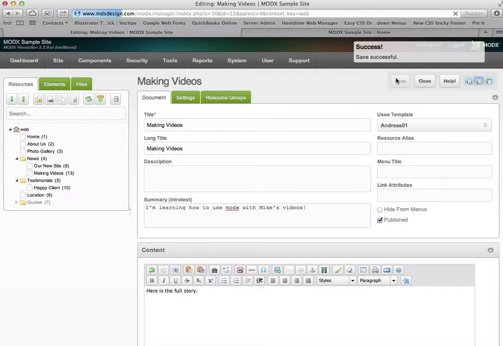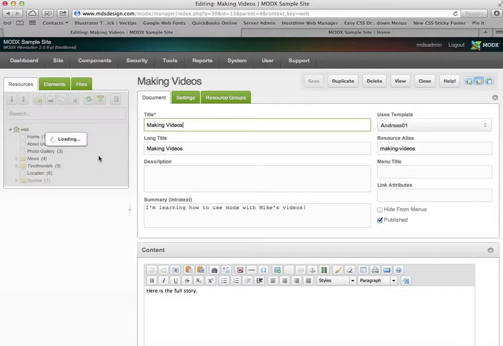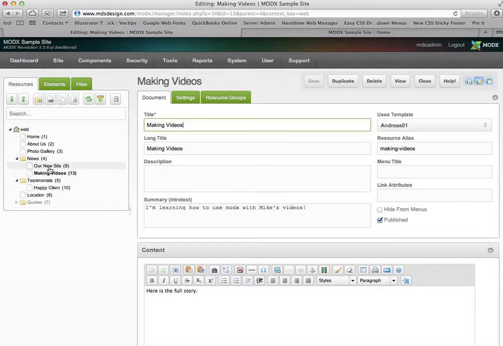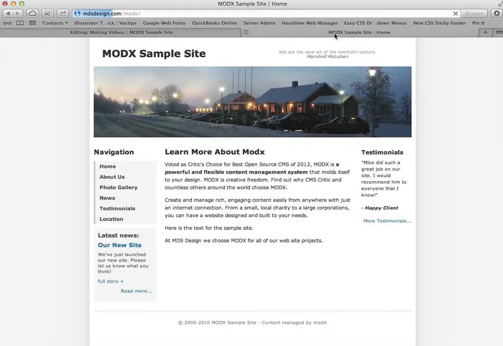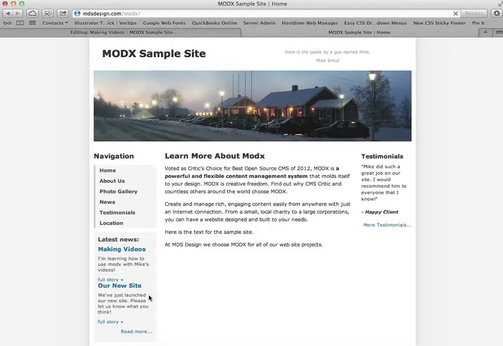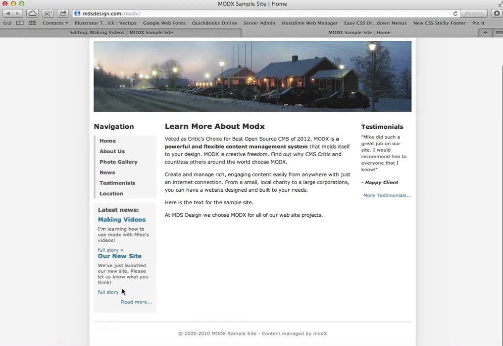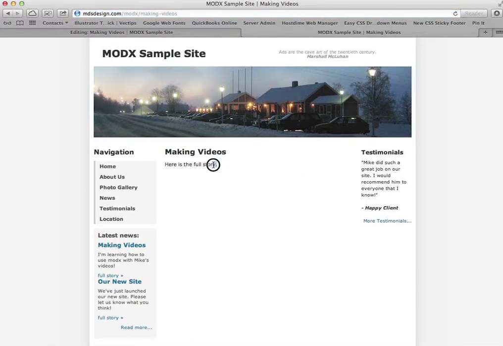Now when we look over at news, we got the success here, and we look over here at news. Now we have our new site and Making Videos. We now have a new news story. So let's click out here onto the home page and refresh the page. There we go. We're showing two news stories on the site. We have Making Videos and we have our new site. If you click on the full story link, there's the full story.